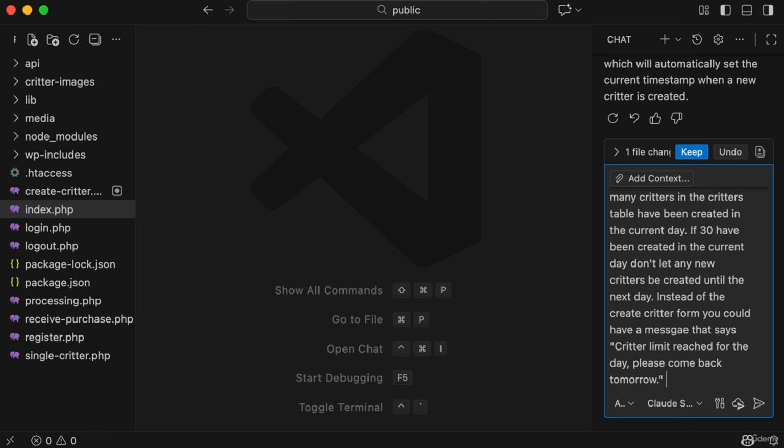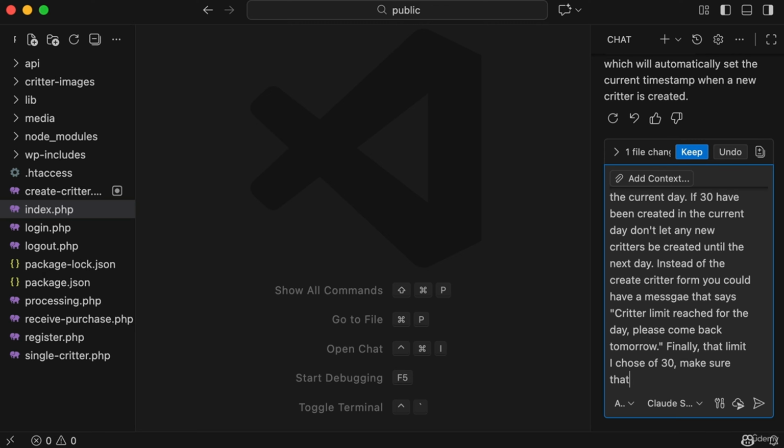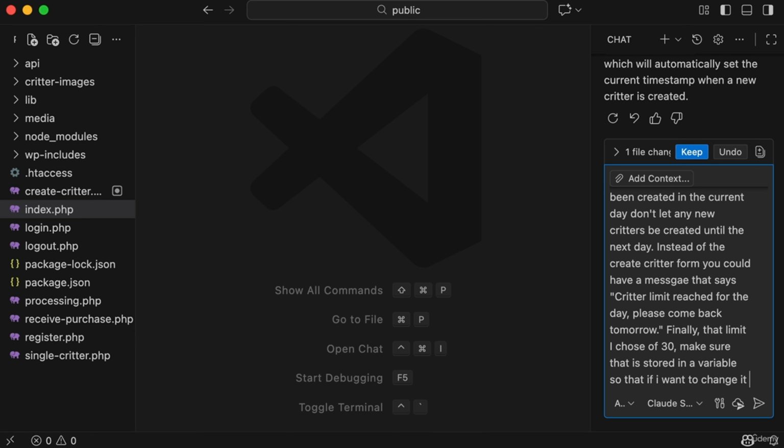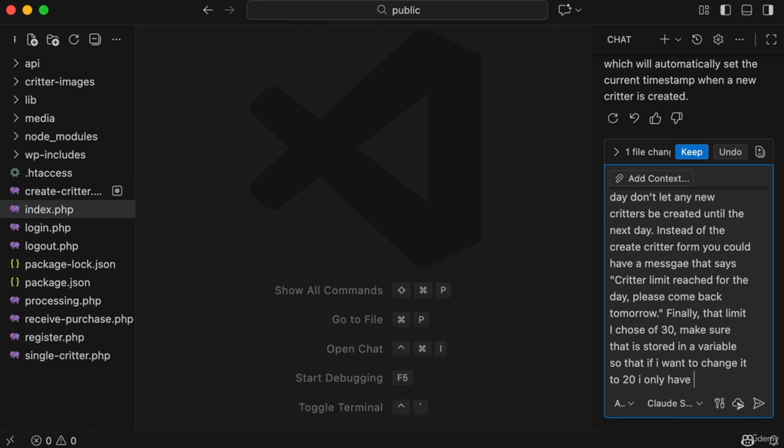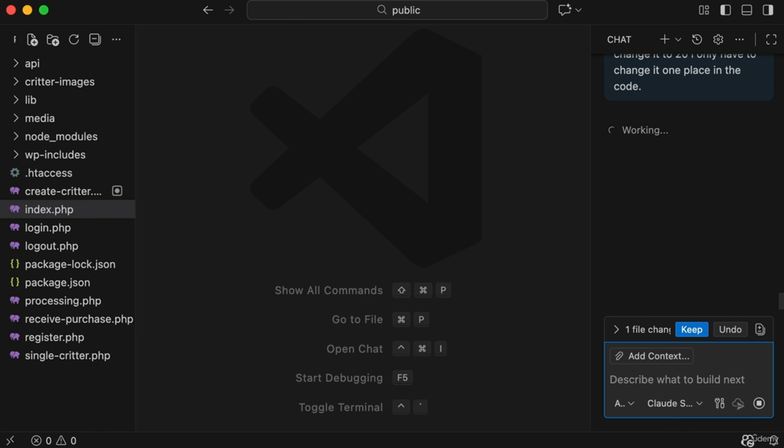And then finally, I do want to tell it to have that number that we chose. So I chose 30. I'm going to tell it to set that as a variable so that it's not in multiple places throughout the script. So that if that way we want to change it to like 5 or 10 or 20, we only have to change it in one place. So I'll say finally, that limit I chose of 30, make sure that is stored in a variable so that if I want to change it to 20, I only have to change it in one place in the code. Okay, let's go ahead and press enter and see what that gives us.